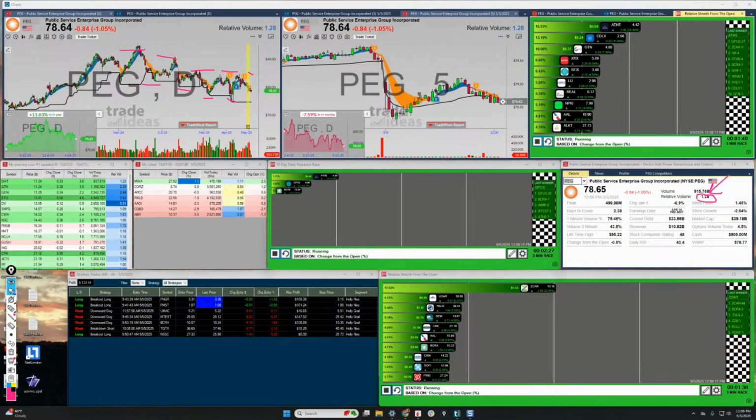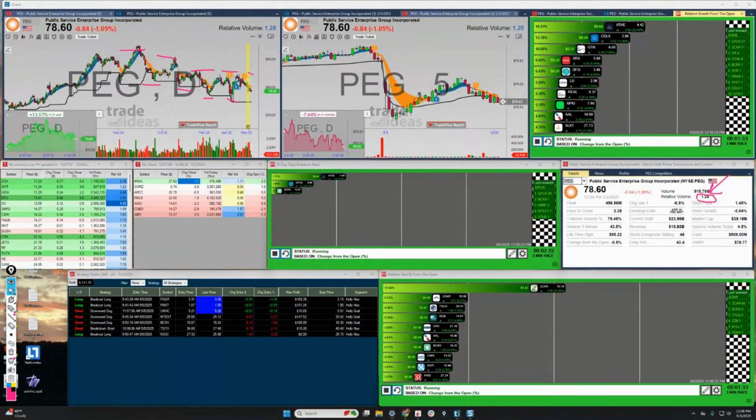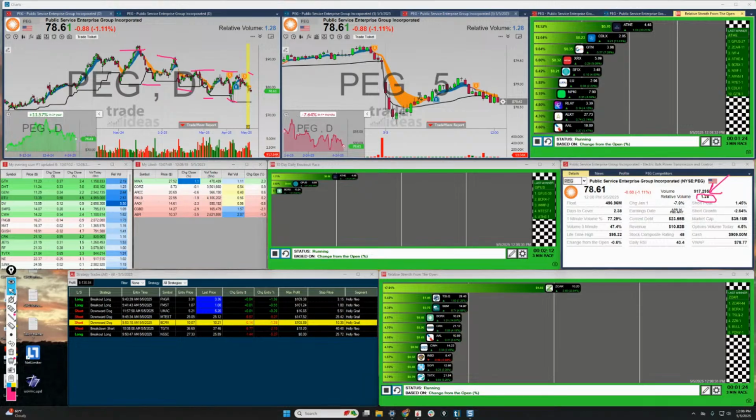No, we do not have 10-second charts, sorry. And there's no intention to add them at this time, just to be honest with you. If I could flip a switch and give you 10-second charts, I would, but from the blueprint of what's going on, I can tell you that unfortunately it's not something that's being worked on at this time.